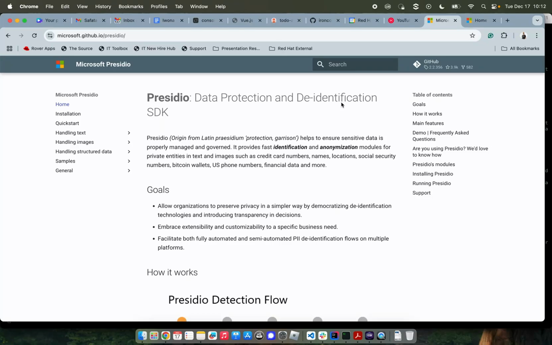Hello, and welcome to this video where I'm going to show you a demo of the integration between Presidio and Quarkus. As you can read here, Presidio is a data protection and identification SDK. Basically, what Presidio does is identify entities that you should probably anonymize, and then provide a way to anonymize them, okay? For example, credit card numbers, locations, names, and so on.